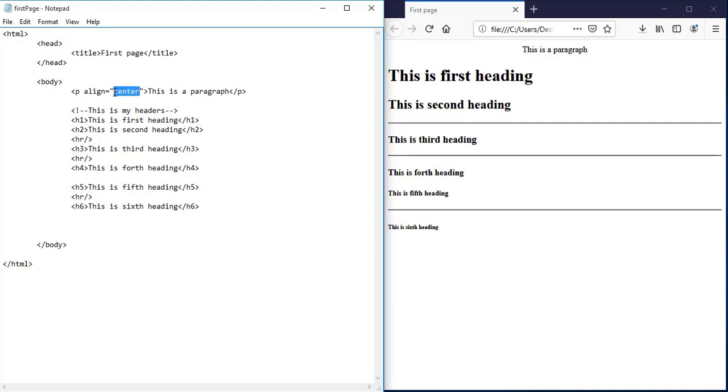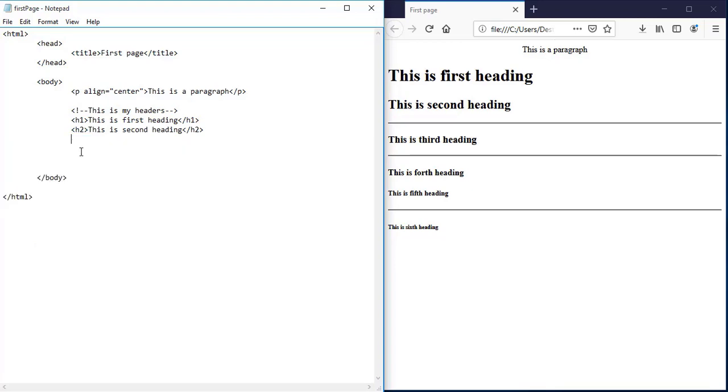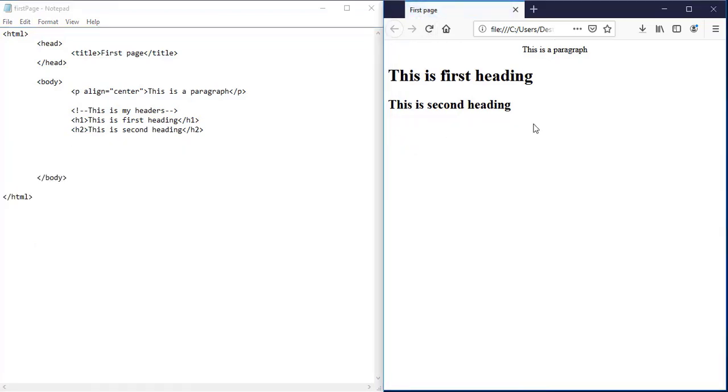The value center indicates that the content within the paragraph should be aligned to the center. And note, attributes are always specified in the start tag, not in the end tag. They appear in name, which is the attribute name, and the value, which is center. But okay, I'm going to go ahead and remove this. Okay, this headings. So there will be a little space.